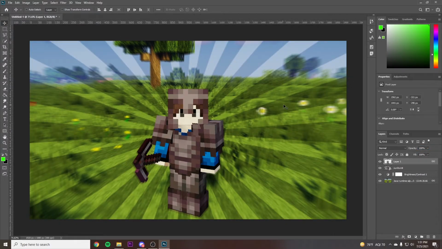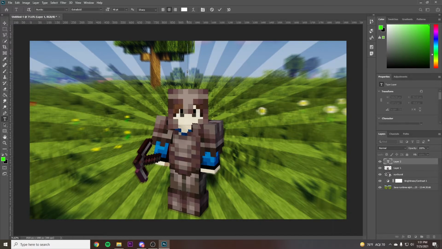Now this part is optional. You do not need text in your thumbnail at all to make a good thumbnail. You can make this your thumbnail and still have a pretty high click-through rate. But to add text to your thumbnail, all you want to do is hit T, click anywhere you want, and then type in your text.